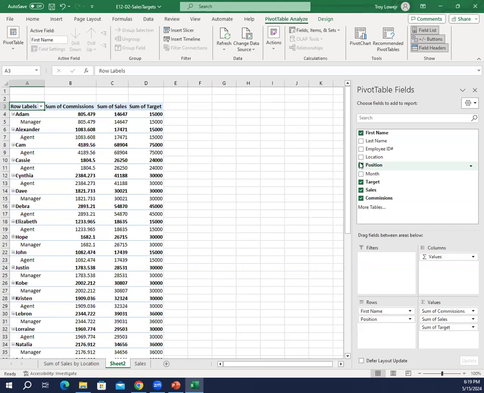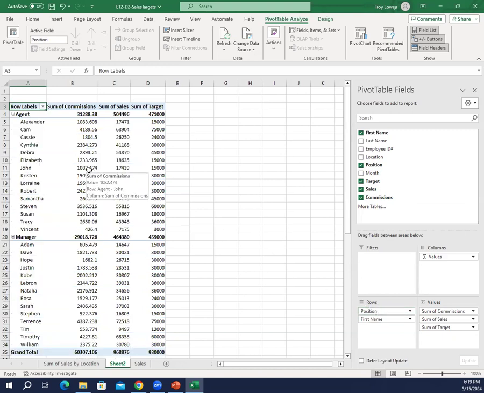So now we have Adam, manager, Alexander, agent, but it's kind of just all over the place. They're not summed up together, so it makes it a little bit harder to read. So now we want to drag the position field above the first name. Right now it's doing the first name. We want position to be sorted first. So now it shows you all the agents, and then it shows you the manager. So basically it's taking that first field in those rows to say how we're going to line up our data.